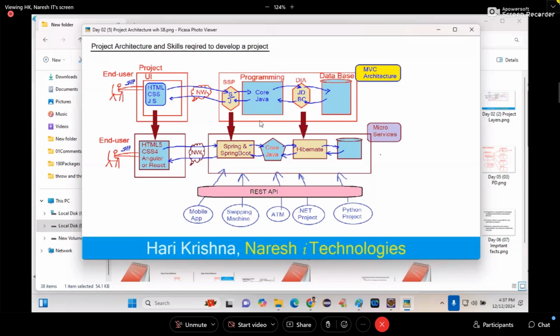Advanced Java based project development is called MVC architecture. Spring Boot based project development is called microservices. Whenever you are using microservices, between one module and another module, what topic will come? REST API. REST API is not only to interact between modules; this Java project can also be accessed by other projects, mobile apps, swiping machines, ATMs, .NET projects, Python projects, any other electronic device or any other language project that wants to access our project.